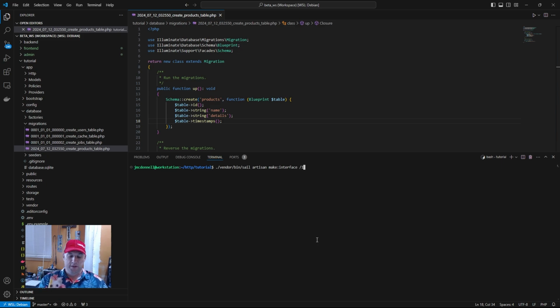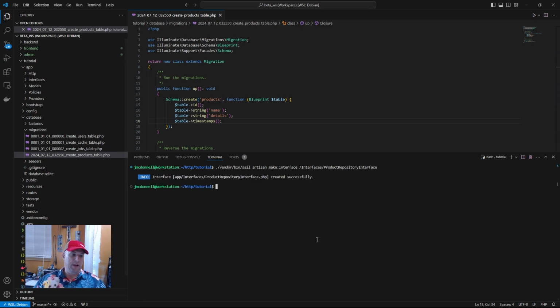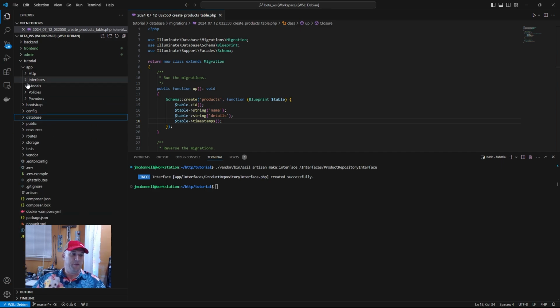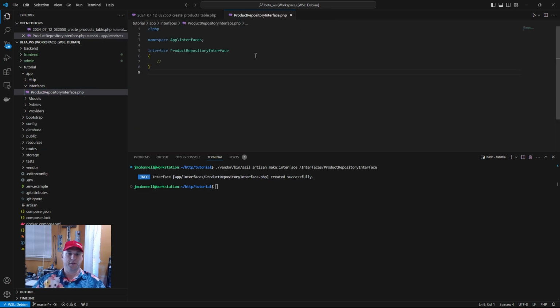And so he wants us to move this into interfaces, and then he's going to call this product repository interface, and we're going to create that. And that's successful, right? And so you can see in our app now we got our new repositories folder, our new interfaces and our new product repository interface, right? And so here it is.